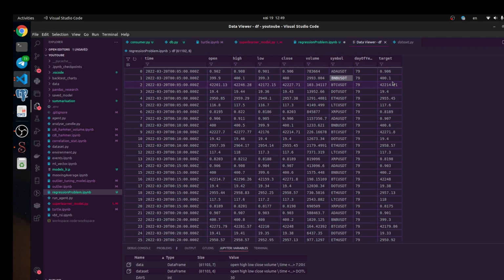Using this approach, we are going to create a more complex data frame compared to when we use a simple data frame, because we are going to use all this information to predict this target.